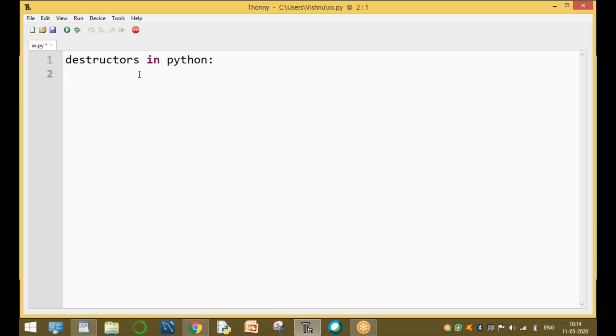We are creating the object by the constructor. After creation, at the end of the program, we want to destroy all the objects. So destructors are called automatically when the object gets destroyed. The first point: destructors are called when an object gets destroyed, automatically called. Clear?